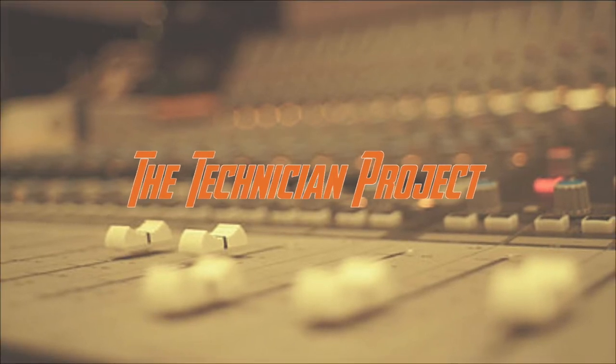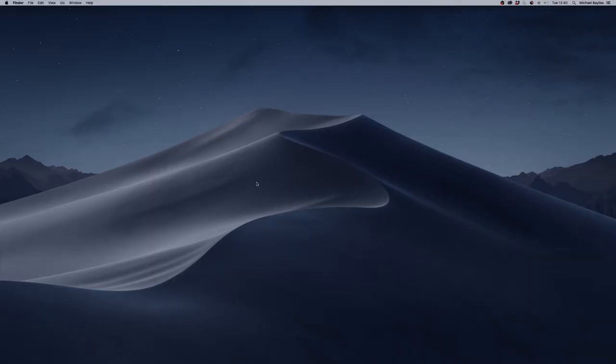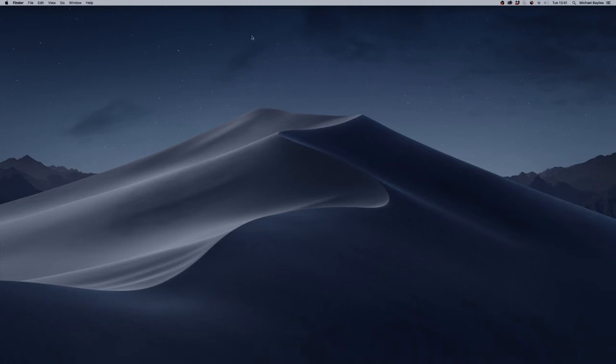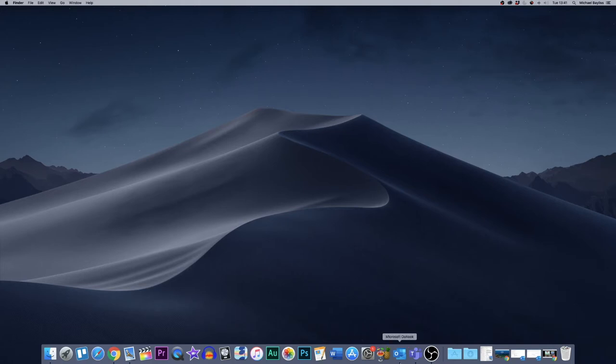I am the Technician Project, and today's tutorial is going to show you how to change your folder settings or folder layout in your dock on an Apple Mac. So, on my dock at the bottom down here, it appears your dock can appear on your left hand side, right hand side, the top. You can change it to wherever you want it to appear.